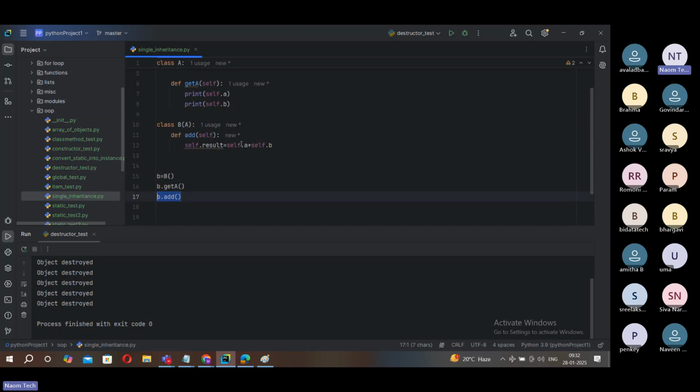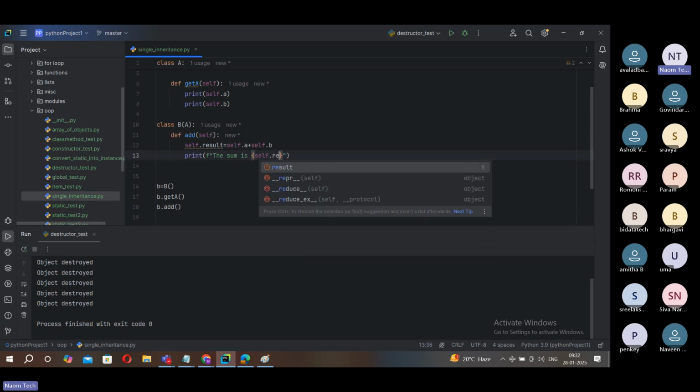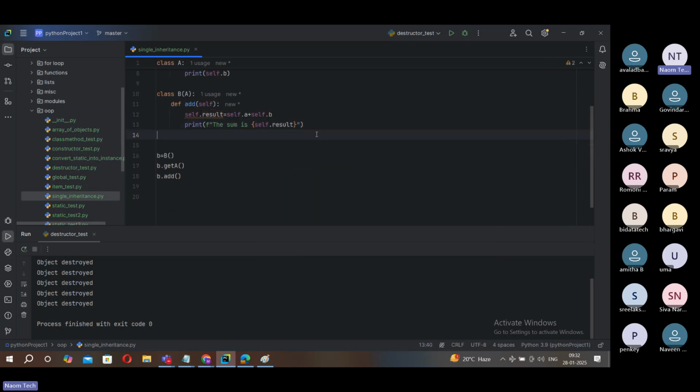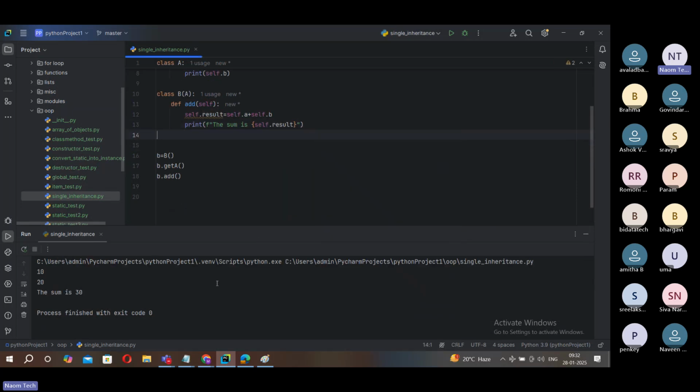When you call add, you should get, of course, do a print here. Print. Okay, just add "sum is", and just say self dot that result thing. Print that. Right click and then run it. Then you can see that here.